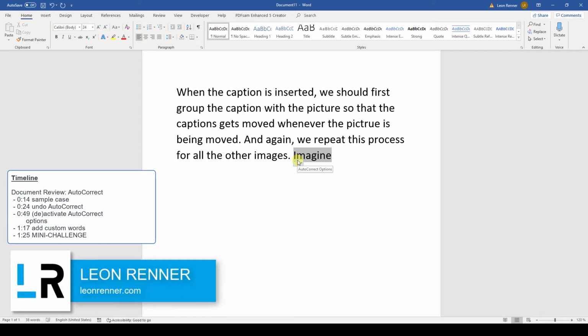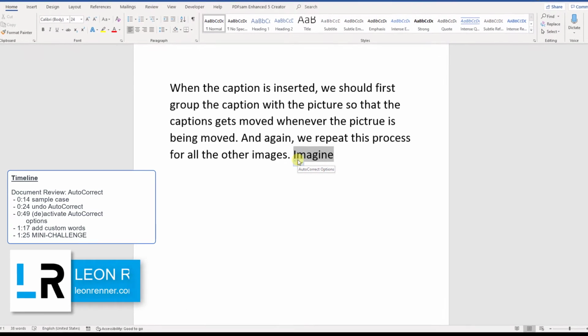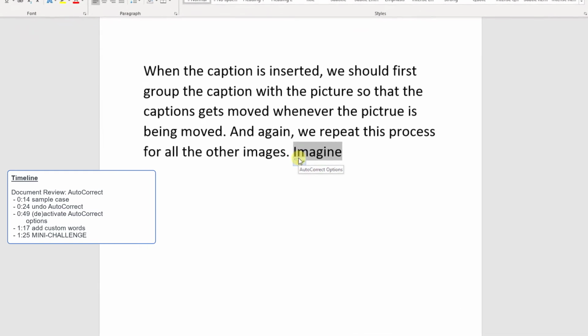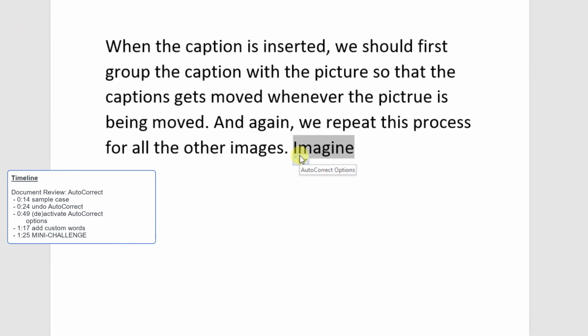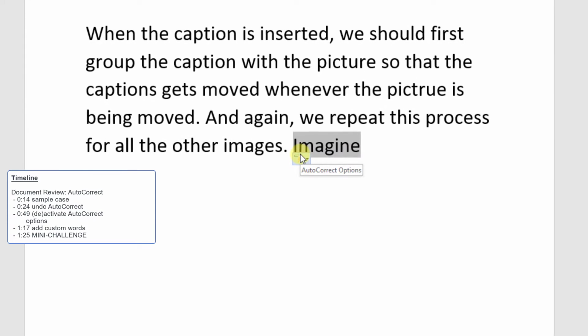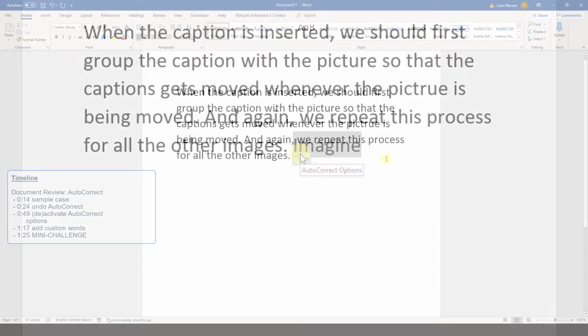As you might have noticed, Microsoft Word sometimes automatically corrects words in your document. This function is called AutoCorrect, and now you are going to learn how to handle this function and how to add words to the AutoCorrect.